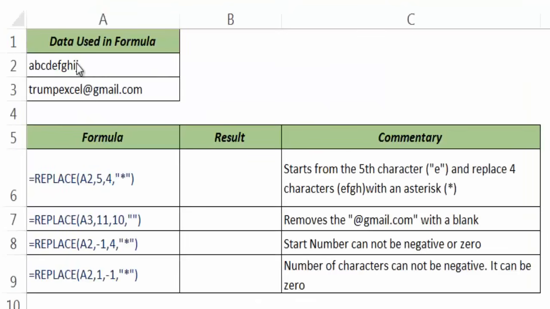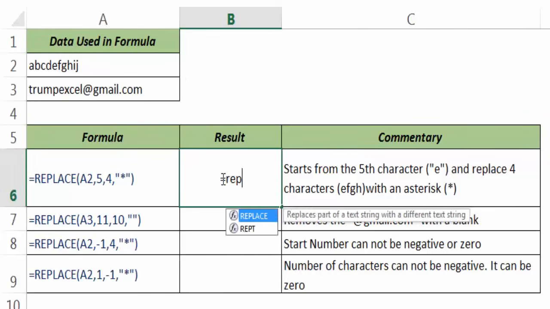Here I have some data in cells A2 and E3. Now let me show you how the REPLACE function works. So I type REP, and note that Excel prompts the name of the function as I type. So I hit tab to autocomplete the function. And the REPLACE function takes 4 arguments.